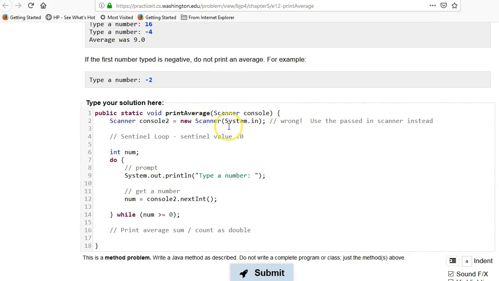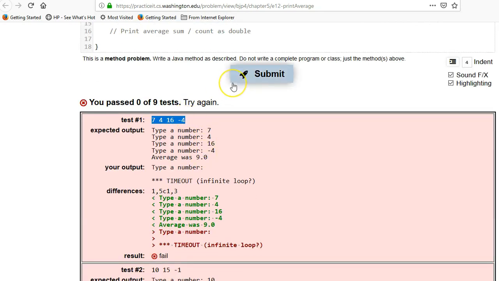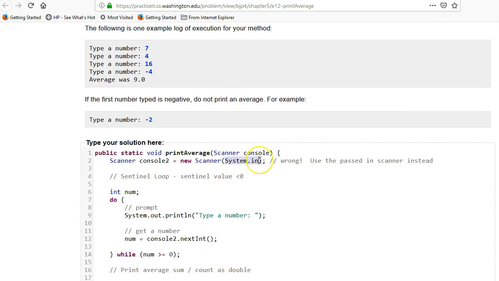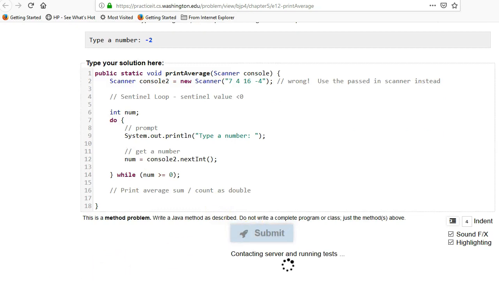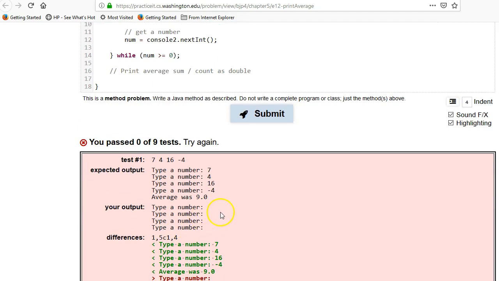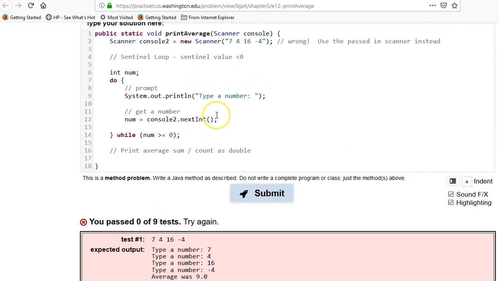This scanner, when you declare new scanner, you can actually declare it on a string. Here, I can even do this. You'll find this, maybe not, but you'll find this amusing possibly. I'm going to replace this system in with this string. This is what practice it is actually doing. Let's try running this again. Okay, so here it actually did get the 4 numbers. I forgot to actually print it here. Let's do that again. Type a number, and then it got the number.